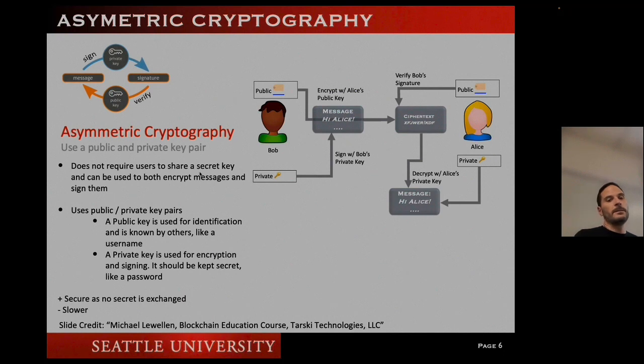Asymmetric cryptography is basically where you use a public and a private key. And the neat property of this mechanism is that you do not need to exchange keys. Or a secret key, let's put it that way. You still need to exchange keys, but not the secret ones. And basically, you have a public key that is used for identification and is known by others. So you can generate your public-private key pair. You keep the private key, and the public key you can put on the internet.